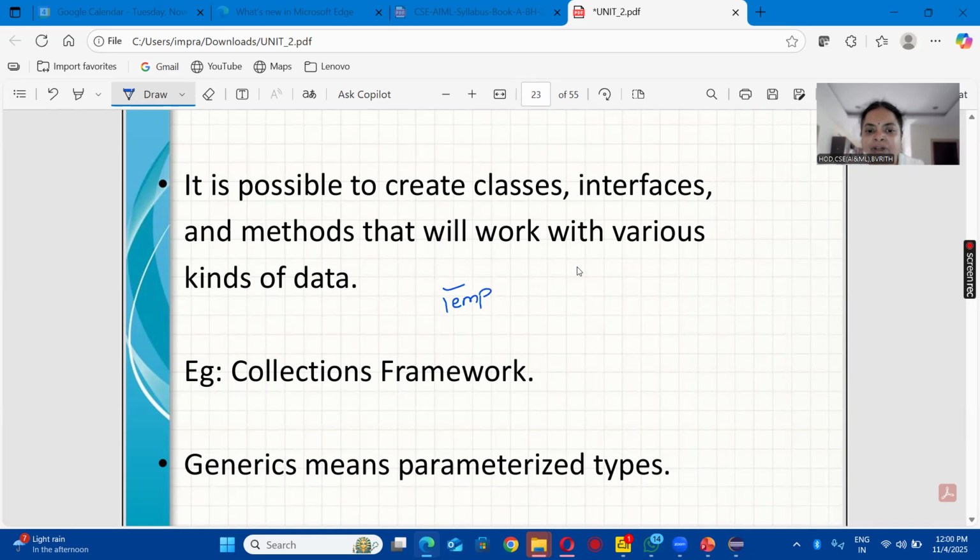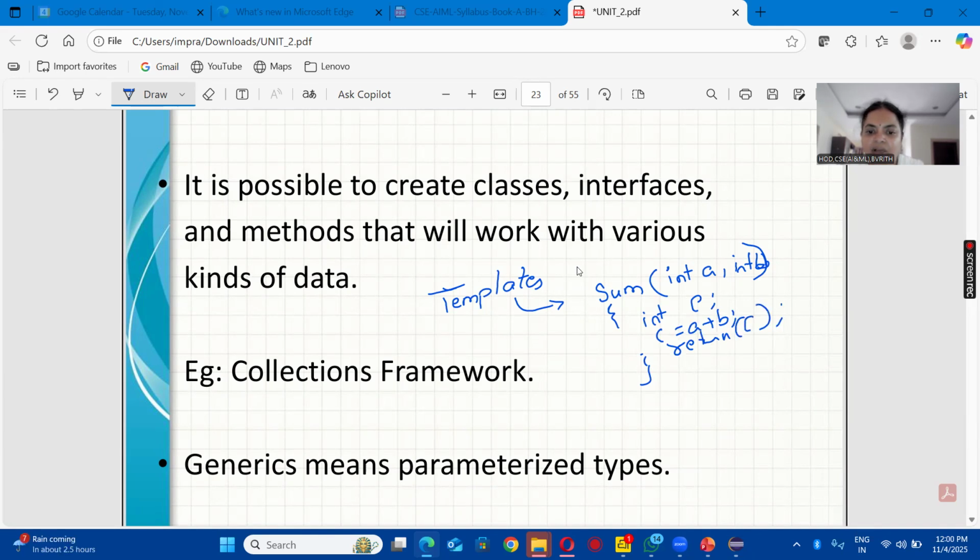Say if I have different data types and my method code is the same for multiple types of data types. For example, I want to do the sum of two numbers: int a, int b. And my code of the function is int c, c equals a plus b, return c. And I'm giving the return value as int.